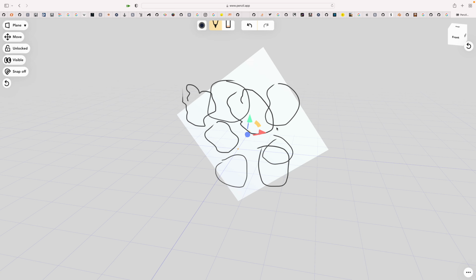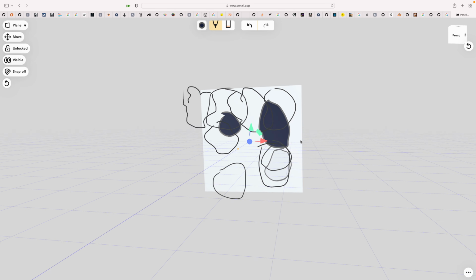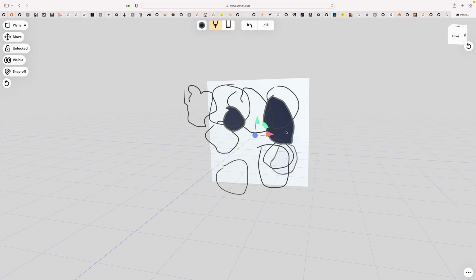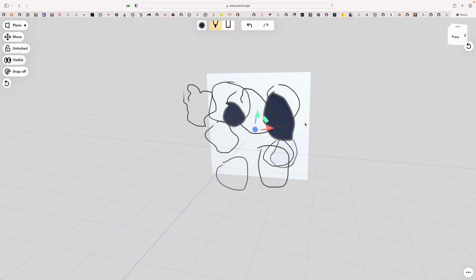And let's move this to the back. Oops, I just accidentally rotated it. So yeah, we can draw something like this very quickly, and this can actually become a 3D mesh if we export it into Blender, or in my case, I want to show you this app on my iPad, so we can export it into Procreate.